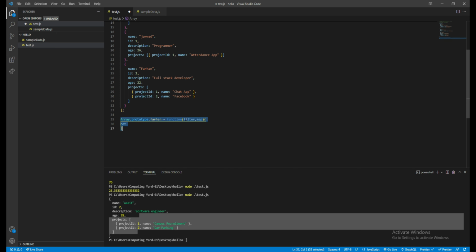So feel free to leave a comment if you want me to create a video on this topic, like creating your own prototype. You can create your own prototype, like if I create this, then I can use it in my function like Farhan and then provide it the condition, right? So feel free to leave a comment if you want me to create a video on this.